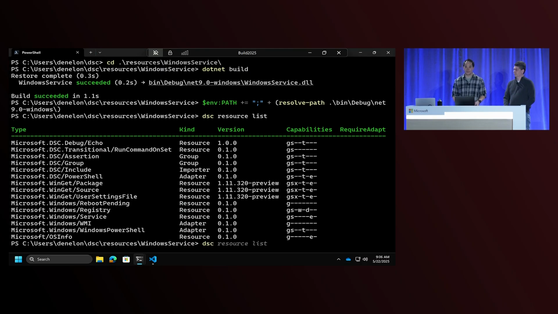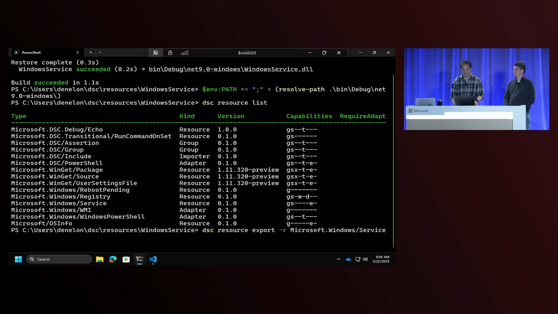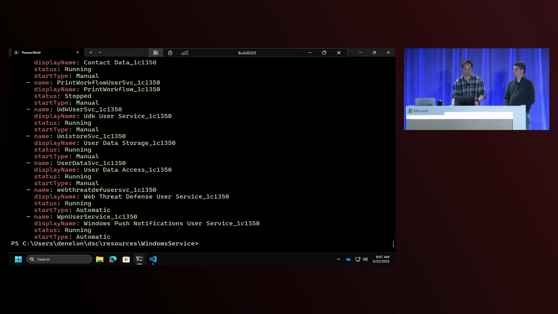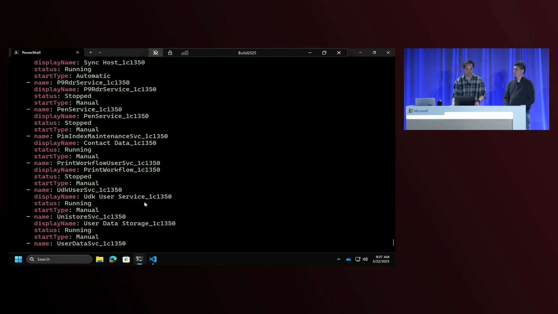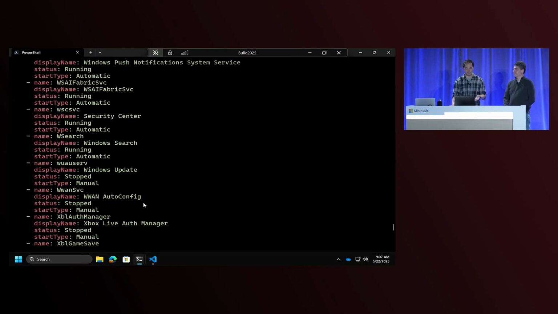One of the things is, as a developer, if you wanted to test your resource, you don't have to write a configuration. You can actually invoke it directly. So let me just run export here against this one. I didn't copy it. Right, so I can do dsc resource instead of dsc config. Now this is going to run the export operation, and you can see it is returning an array. Right now I'm supporting the name, the display name, the status, and the start type.